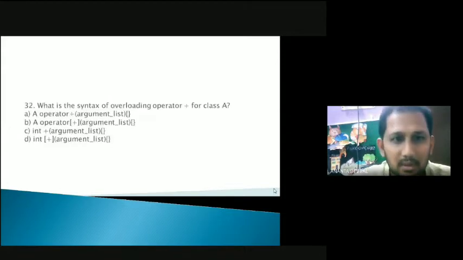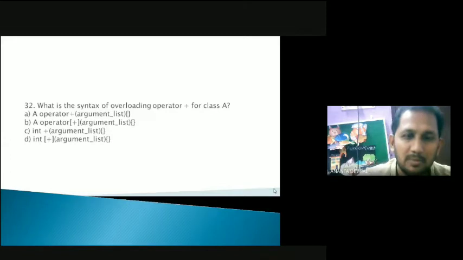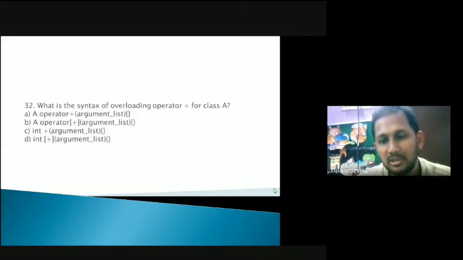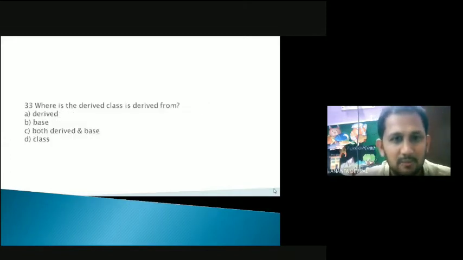What is the syntax of operator overloading for class A? Return type A, operator plus, argument is A is the right option. All the remaining are false. So A is the correct answer. First of all, the return type, then the operator keyword, then plus, and the argument list, and next is the body. A is the correct option.